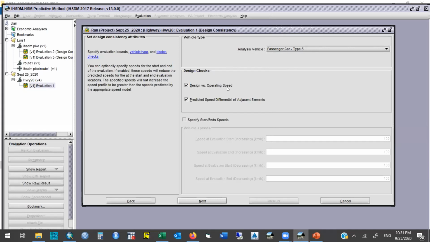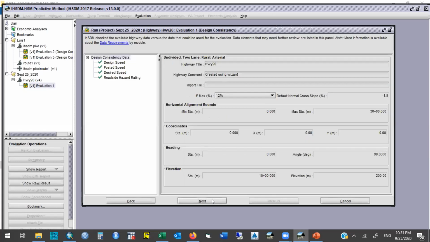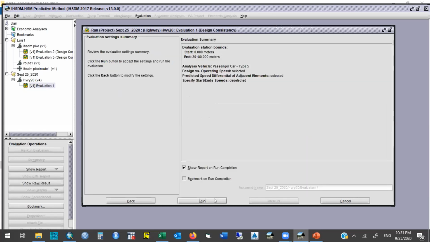Design versus operating speed. Predicted a speed differential of adjacent elements. This is what we did in class on Tuesday. I hope you noticed that. So we are gonna check the box for that. And we're gonna say next. We can adjust the maximum if you wish. No, we already selected, so we cannot change it. We're just gonna say next.